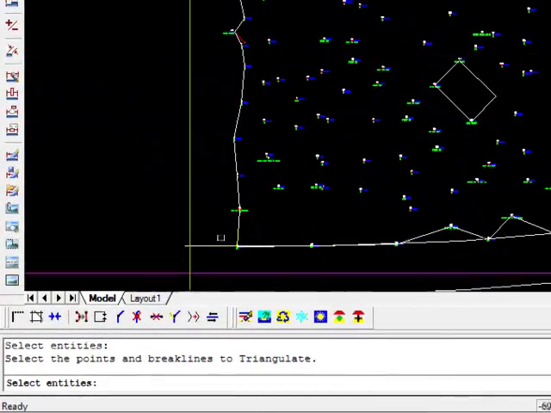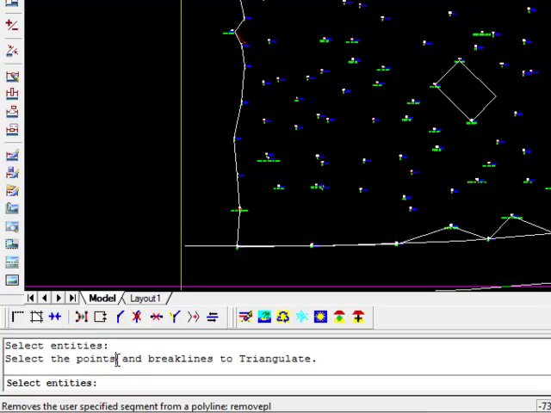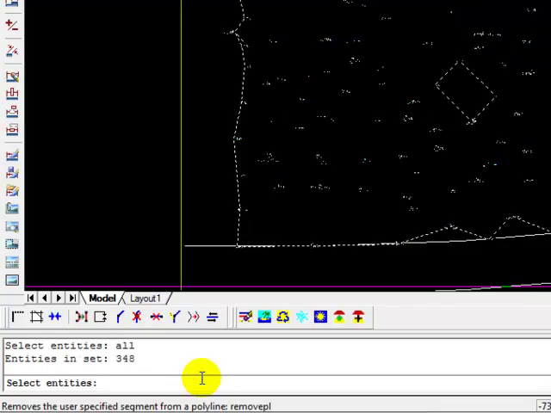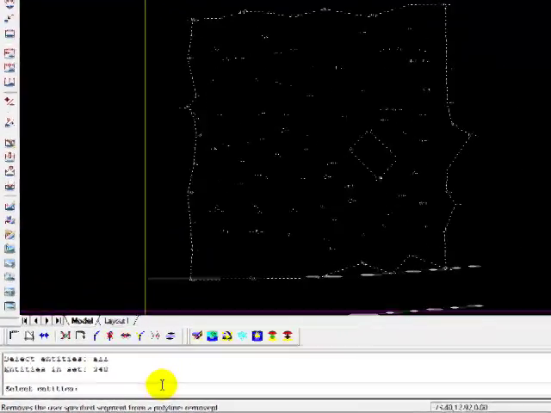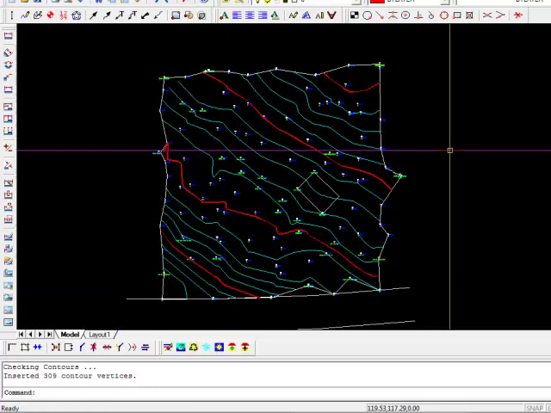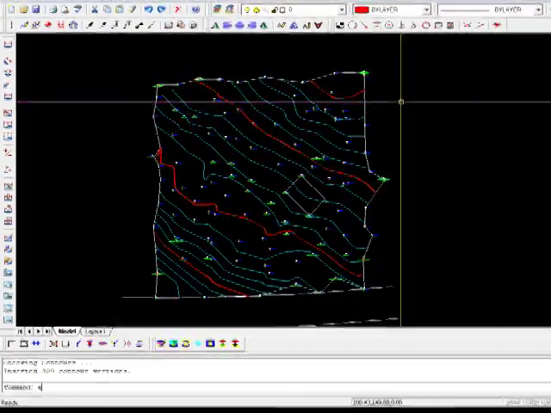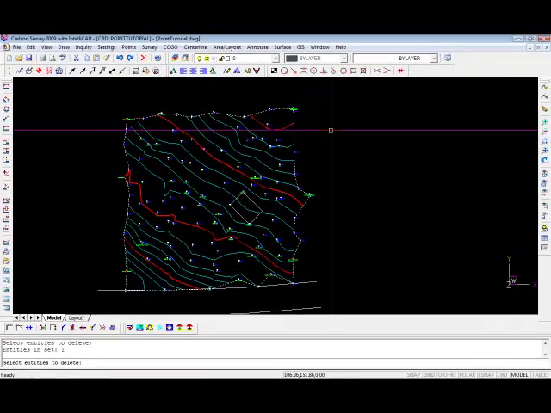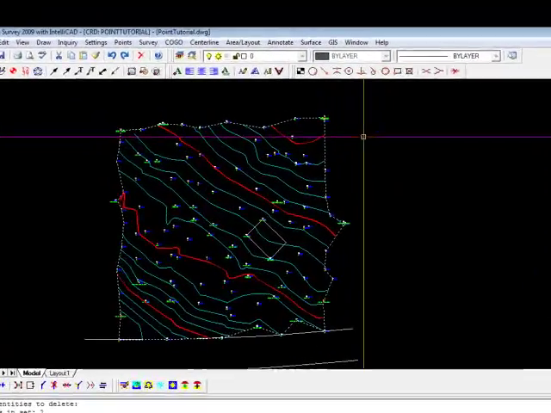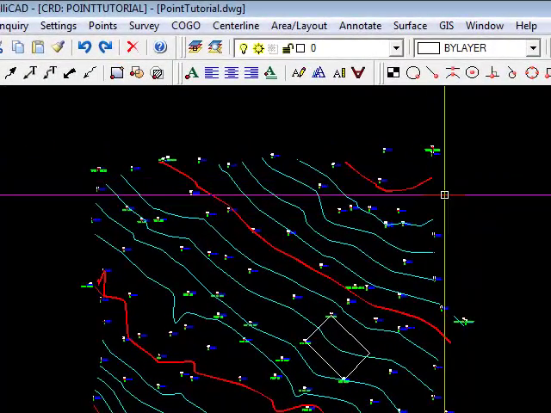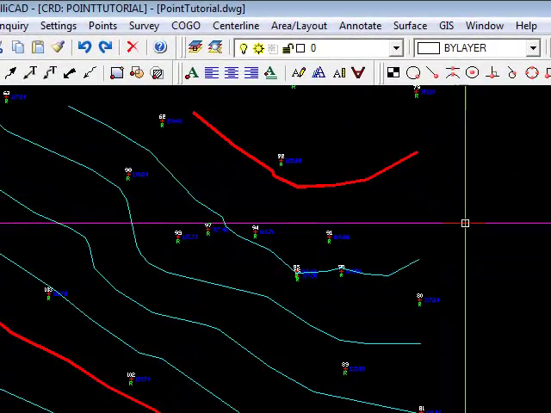select the entities now, select the points, and say all here. We're done selecting our points, hit enter. And it drew our contours for us just that quickly. We can now choose to either turn off the layer that has that polyline on it, or you can do what I do. I typically will erase it because I don't need it.